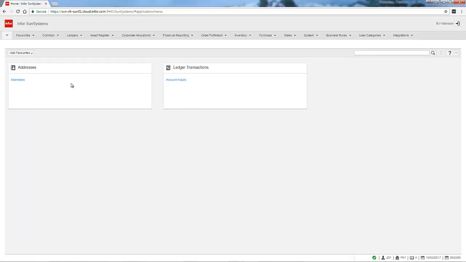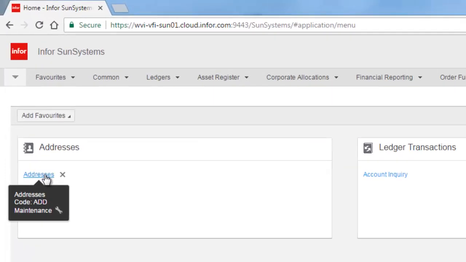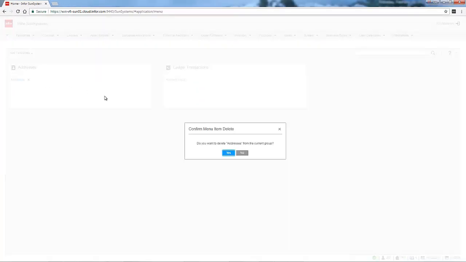To remove a function from your favorites, simply hover over the function and click the X or the cross right next to it. You will be presented with a warning and click Yes to confirm the delete.